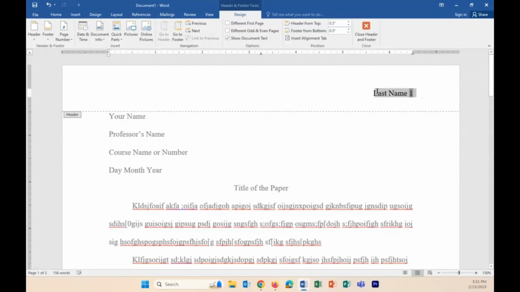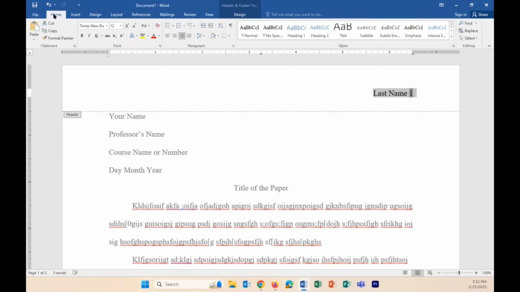Because the font was set to Times New Roman size 12 at the very beginning, my header is in Times New Roman size 12 as well. And when you're doing your paper, you need to make sure your header is in the same font as the rest of your paper, whatever that font is. If it is not, you just highlight everything up here in the header, then click on the Home tab and change the font right here. And that's all you have to do.